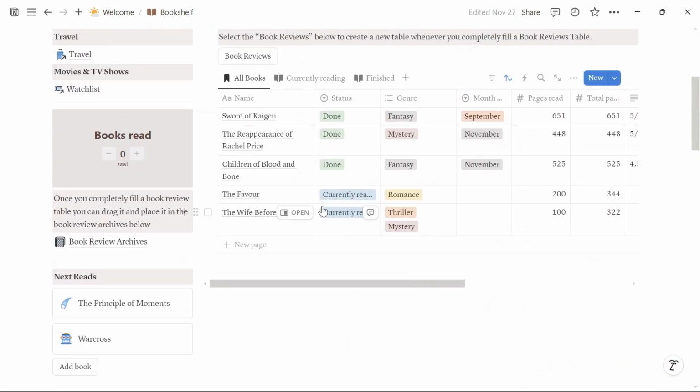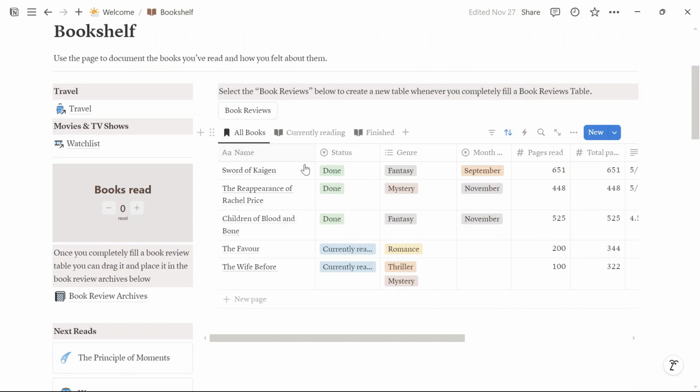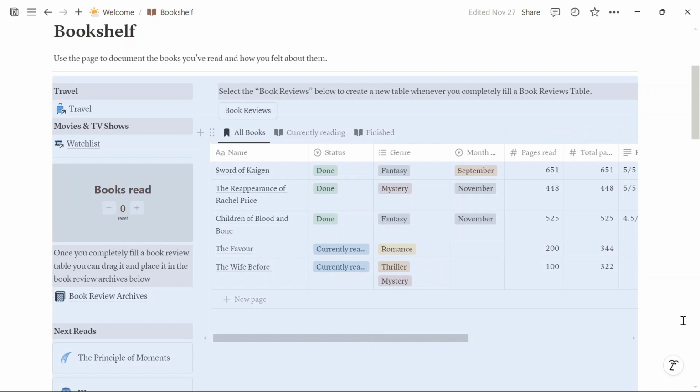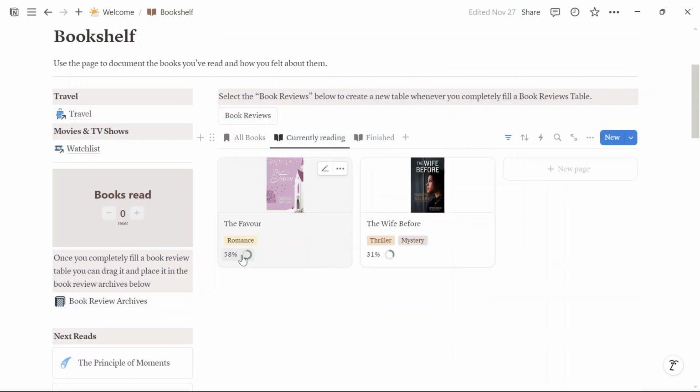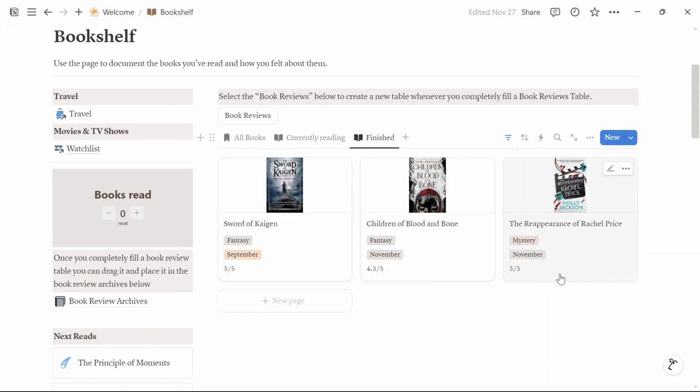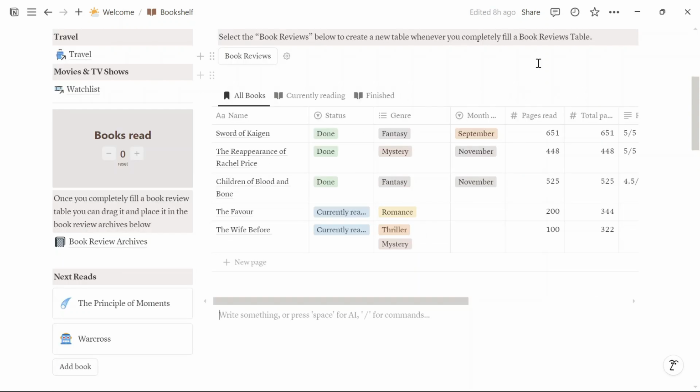You have the name of the book, the status, the genre, the month. You also have the pages read, total pages, rating. So this is like all your books. And then currently reading has a progress bar, and then finished has the rating and whatnot. So that's how it is.